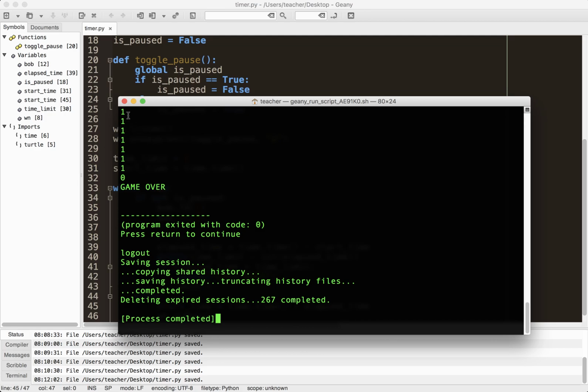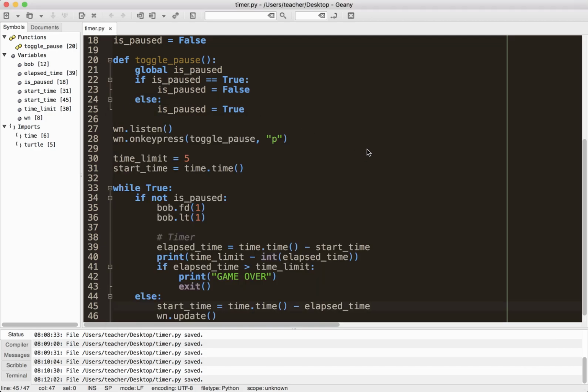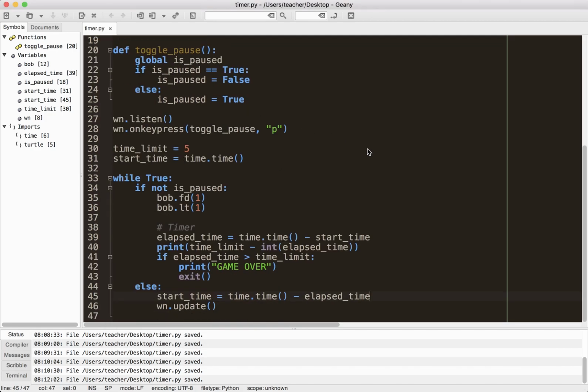So that, my friends, is how you make a timer function for your game. It's pretty straightforward. Again, choose a time limit. You need to find the start time, calculate the elapsed time, and again, you can print it, not print it, however you want to display it on the screen. Check if your elapsed time is greater than your time limit, and then end the game. If you are using a pause method, you need to recalibrate the start time to the current time minus the elapsed time. Real quick, some people might ask, well, why didn't you just do equals the time limit?